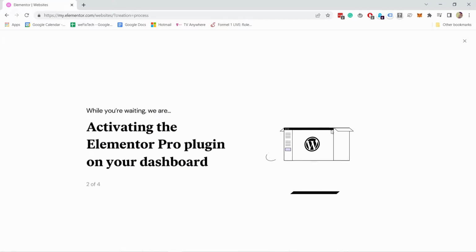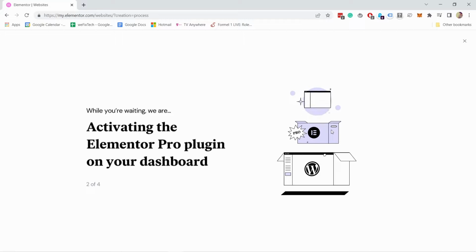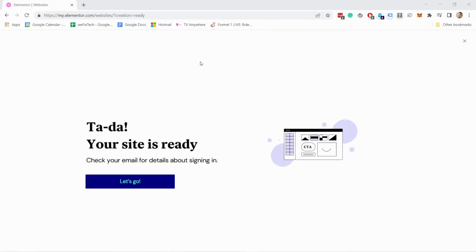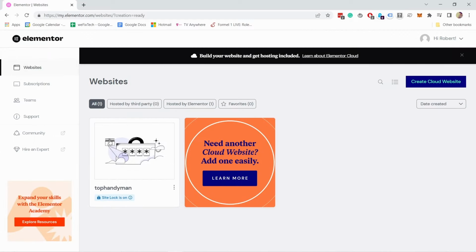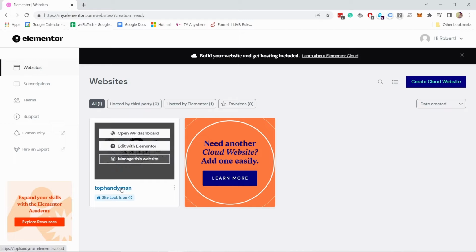All right, now it's setting up the page and it probably takes a few minutes. So I'm going to pause the video until then. Okay, that took a few minutes. And once it's done, you'll see here, let's go. Let's take a look what it looks like. You land here in your dashboard with your websites. This is basically inside your Elementor account. And under websites, you have now one whole website.